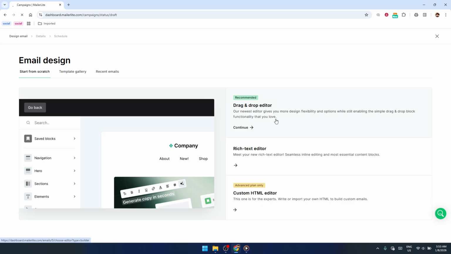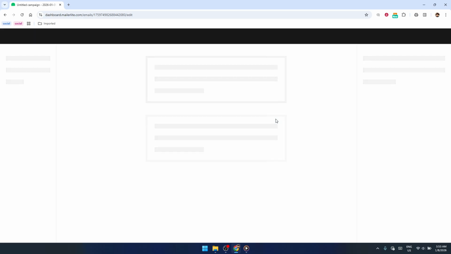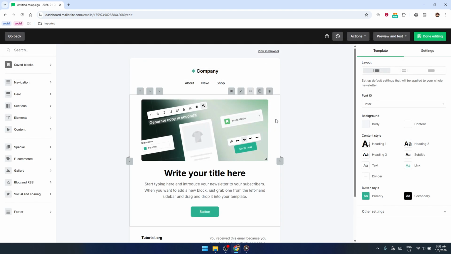Once you've created the campaign, you'll be guided through a few basic settings like naming your campaign and choosing your subject line. After you've done that, you'll arrive at the content step. Here, Mailerlite will ask how you want to build your email. Choose the drag and drop editor. This editor is the easiest way to design your email visually because you can just drag elements into place without worrying about code. When the editor opens, you'll see a preview of your email in the middle and a panel of content blocks on the side.